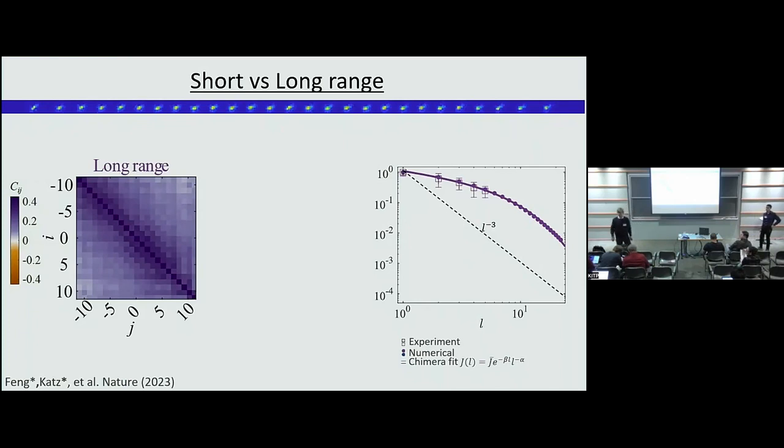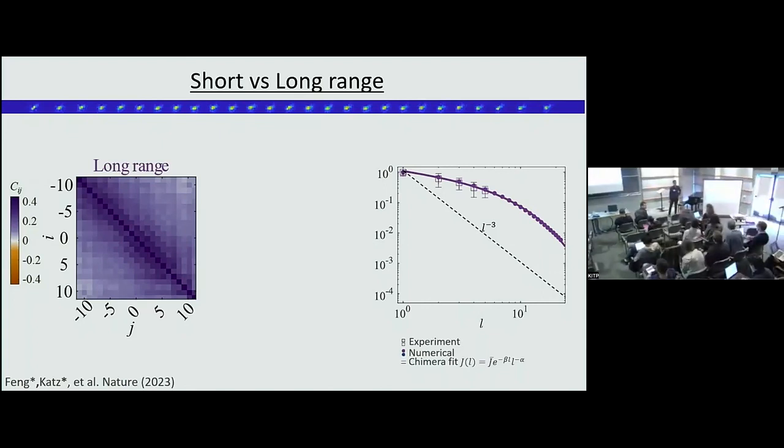Hi, thanks for the cool talk. Oh, thank you. Just have a question about the SSH part. Once you add long-range interactions, don't you break sublattice symmetry immediately? Yeah, that's a good question. The pattern that we have actually maintains the inversion symmetry throughout the lattice, even though it's long range.